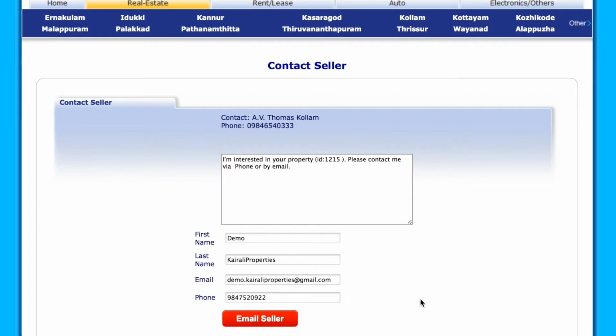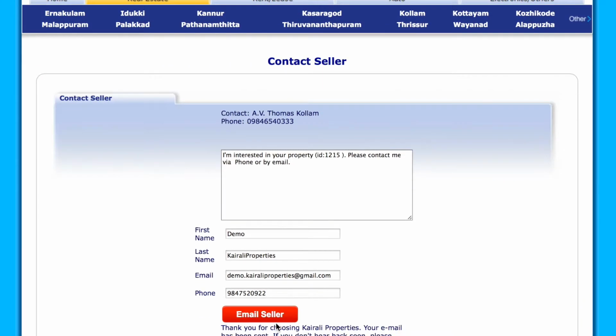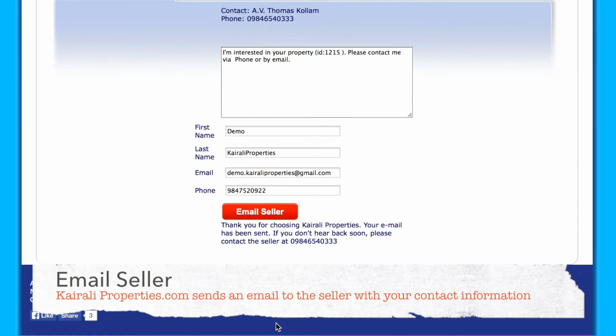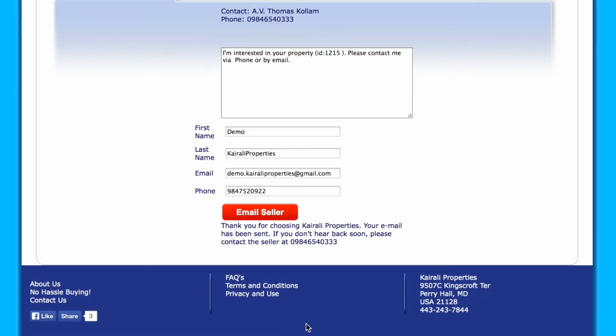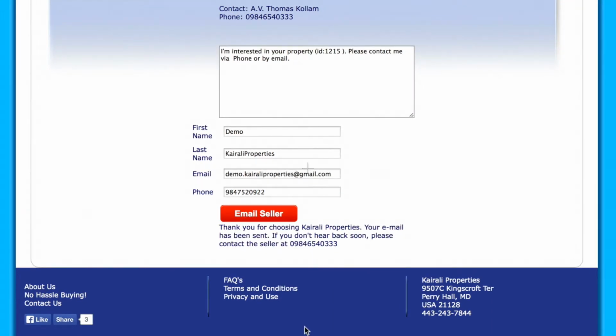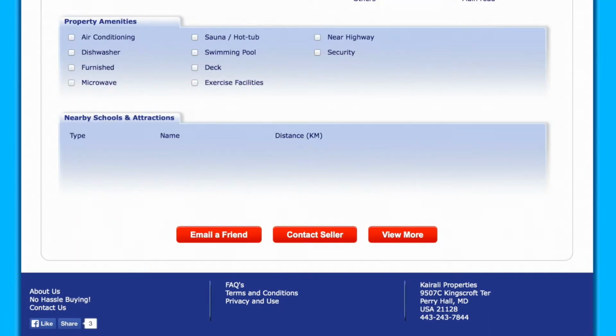of the property. If you prefer contacting the seller through an email from KairaliProperties.com, you can fill in the message in this box and click on Email Seller button. When you click on Email Seller button, KairaliProperties.com sends an email to the seller with the message you specified in the screen.